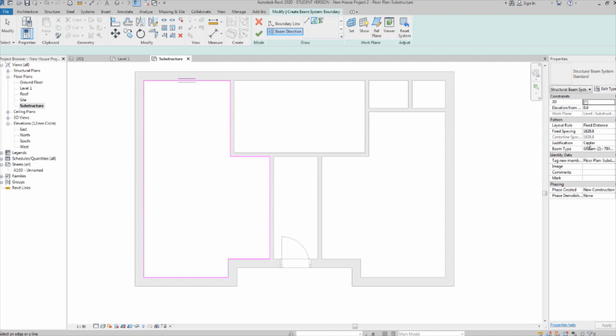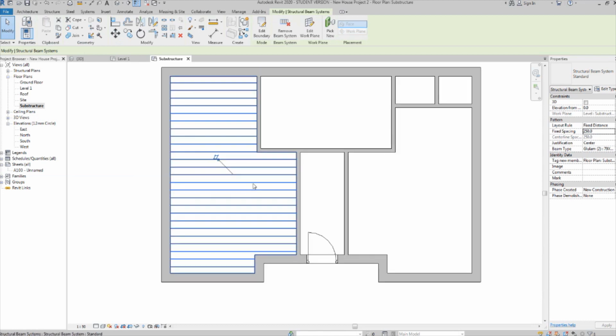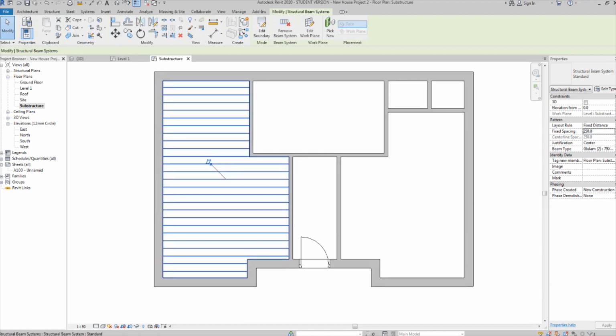Now I want to set the parameters for these floor joists, and I want them at a fixed distance of, by the way, if you click here you can choose to have it fixed number or fixed distance, and I want them at a fixed distance of 250. I think that should be okay. And hit OK. Now let's see how that looks in 3D.